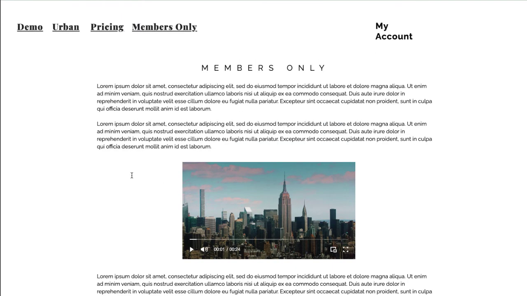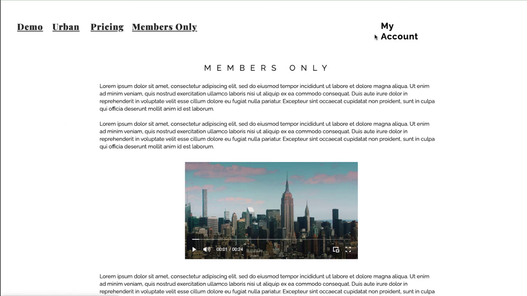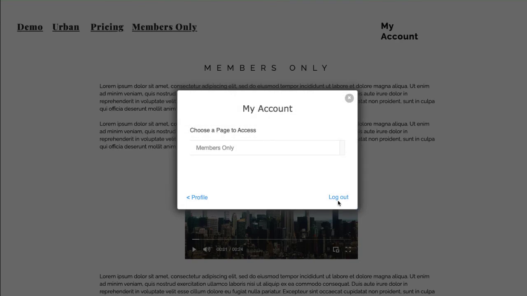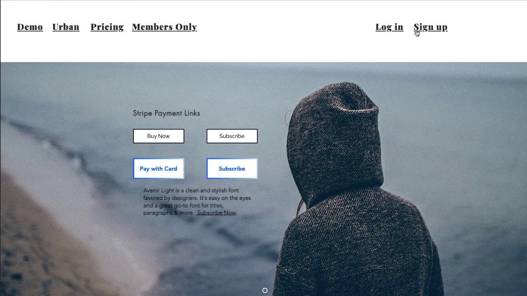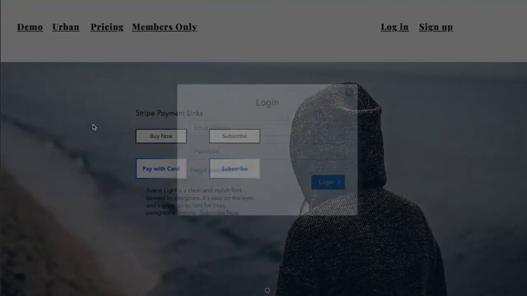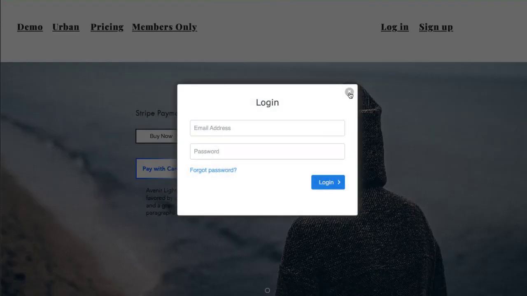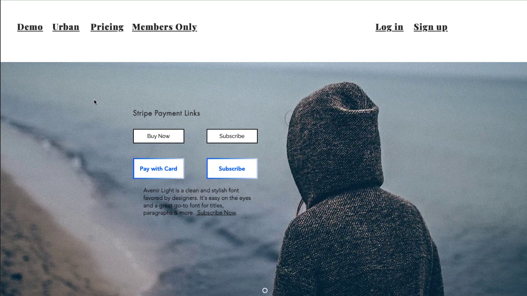And you can have multiple pages in your members only group, and you can have certain payments. When they buy this, they get access to this course. When they buy this, they get access to this course. And so now when I click members only, this page is viewable by me. But if I click on my account and I log out, you can see I have the login and sign up links again. And now if I click on this members only content, I'm locked out and get the login screen. So that is how you use Stripe payment links on a Wix website.